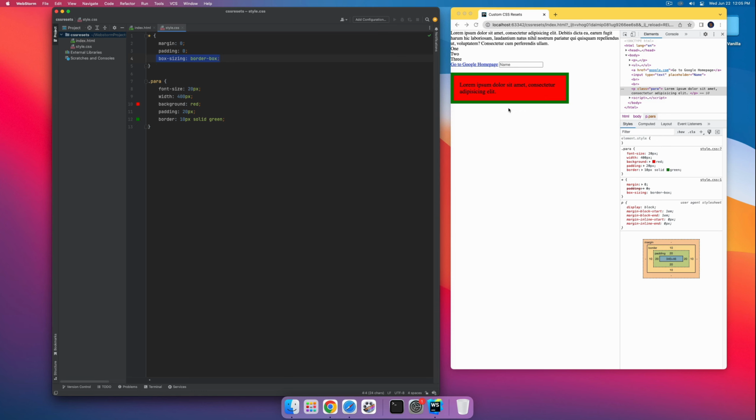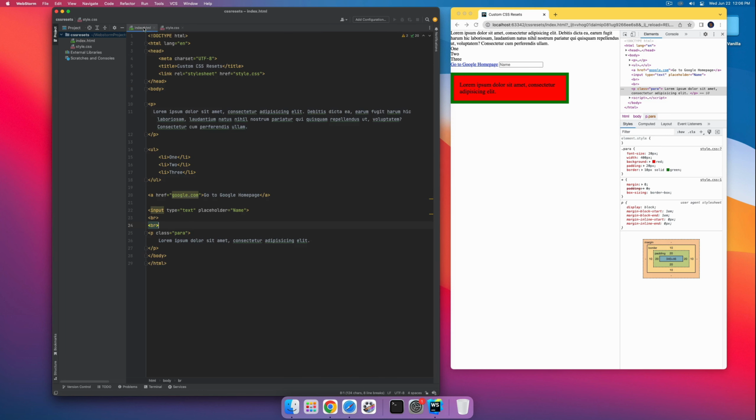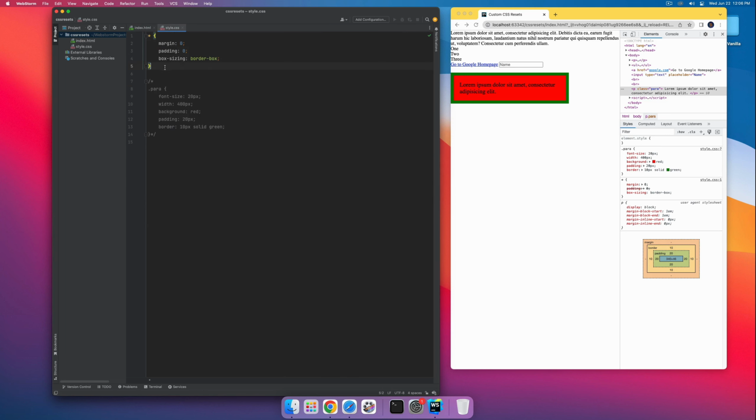I hope that helps. And by default this is set to content box, and I wanted it to be box sizing border box. All right, so go back. So this is how I set my resets, by having a margin, padding, box sizing.